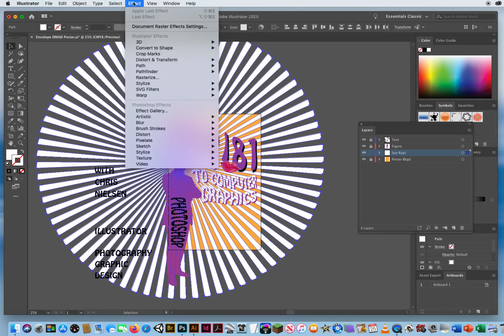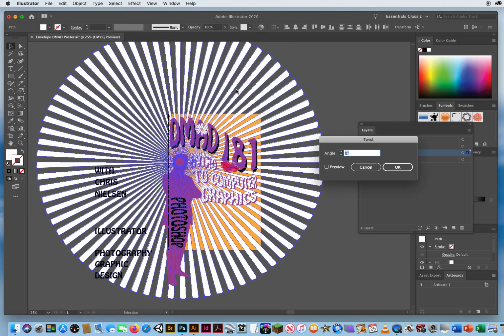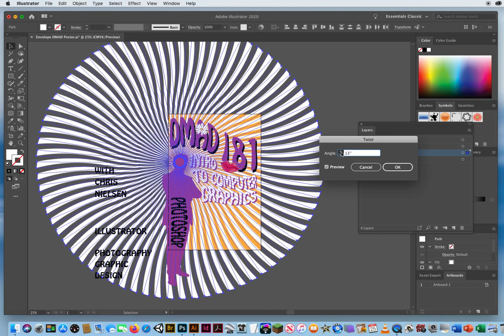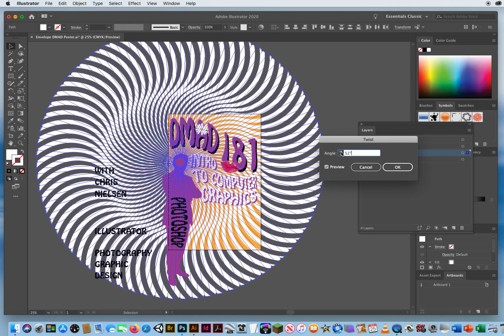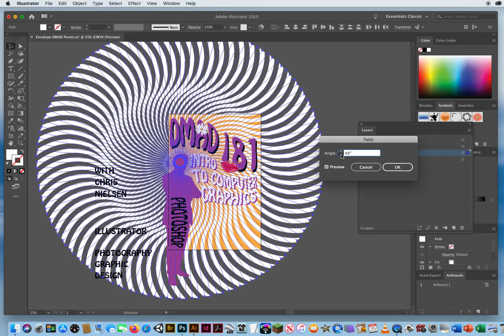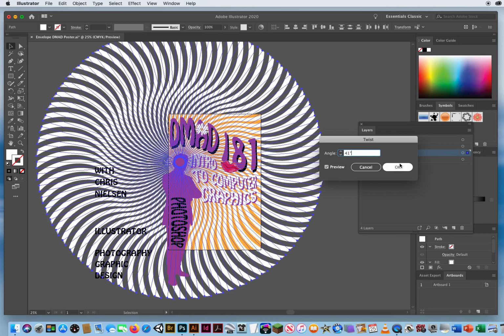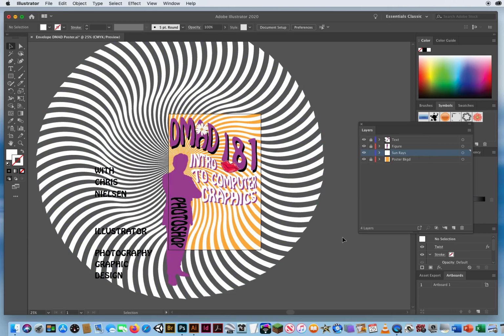Now I go to Effect, Distort and Transform, and we'll do Twist. I'm going to turn on the preview, press and hold down on the up arrow, and we'll just get this to kind of bend a little bit like that, kind of psychedelic. Maybe a little less. There we go. Click OK, and now I've got that kind of a look to my design.